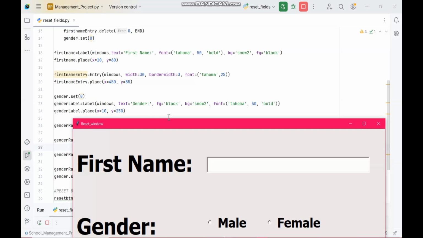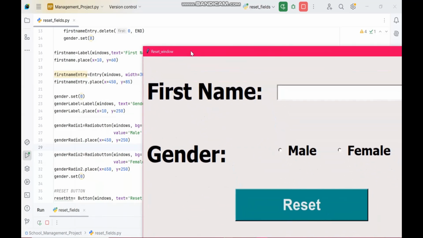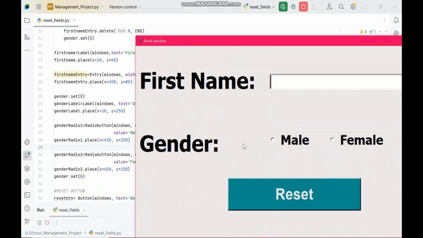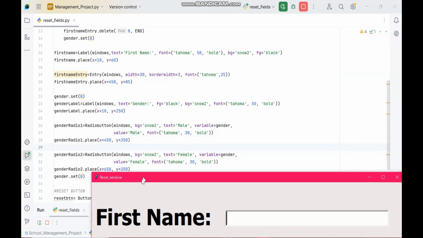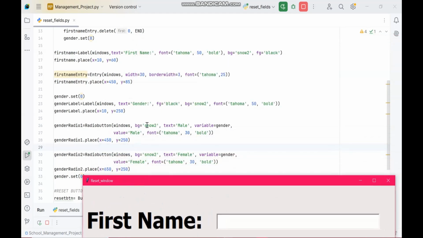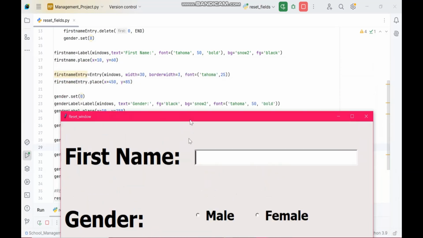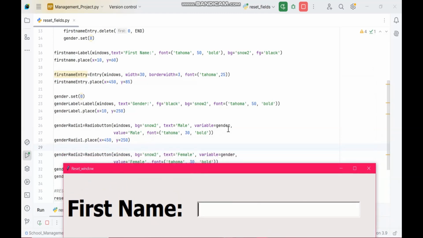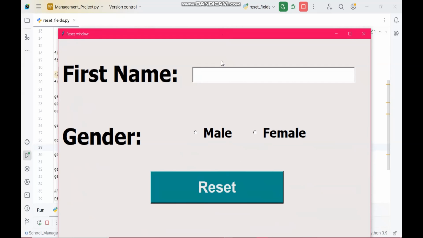So for the male, we have the text, which is male, written on it. And we have the variable gender. This gender variable is very necessary because with it you'll be able to call out that particular radio button and do the resets that are required. And then we have the value, which is male, and then we have the font here, and then the font size and the bold.